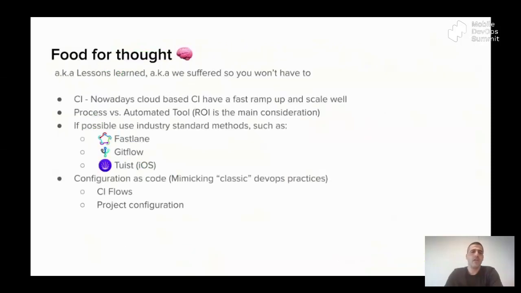So what are the lessons learned, or things that we've gone through, so you don't have to. Say you're starting a project today. As far as CI goes, we definitely recommend going with a cloud CI. It's a fast ramp up, and it actually scales well, both in terms of performance as well as cost, if you think about the progress of the company and the number of builds that you have.